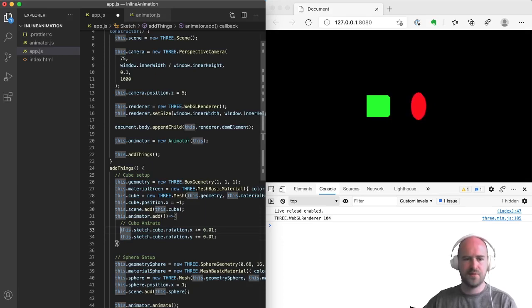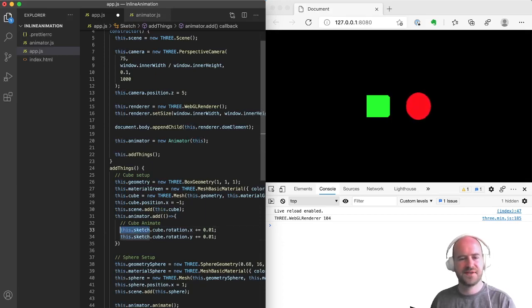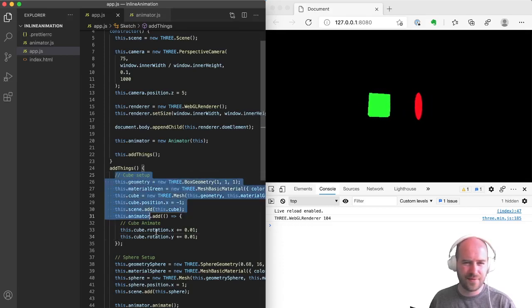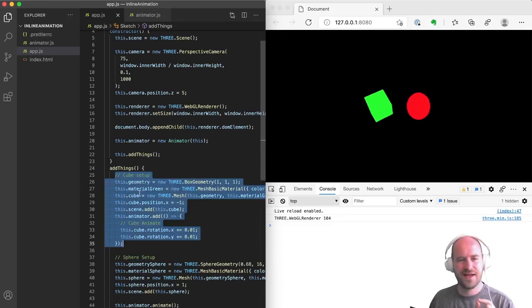One thing to note now that we're coming back, we don't need to refer to this.sketch anymore, because this, in the context of the sketch, is the sketch. So we can remove that. So we now have an inline declaration of how we want that cube to animate. If we save, there we have it. It's animating. And how we've declared that animation is inline.